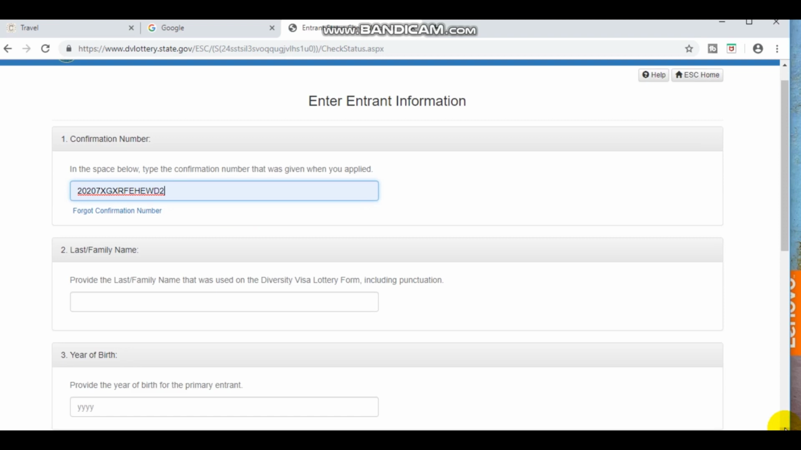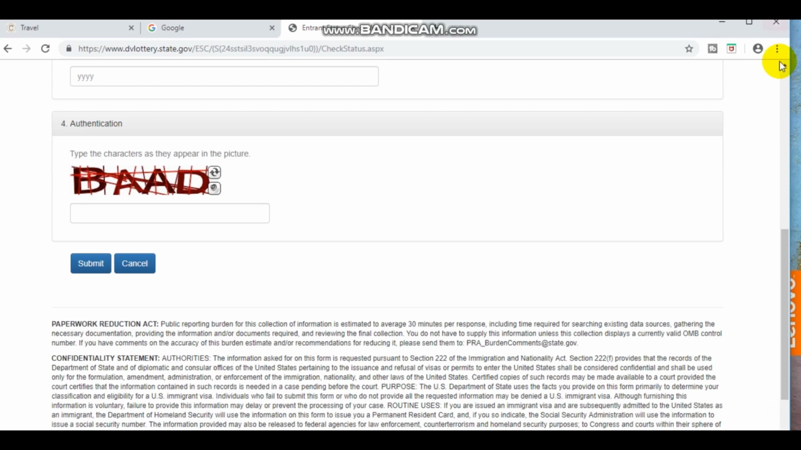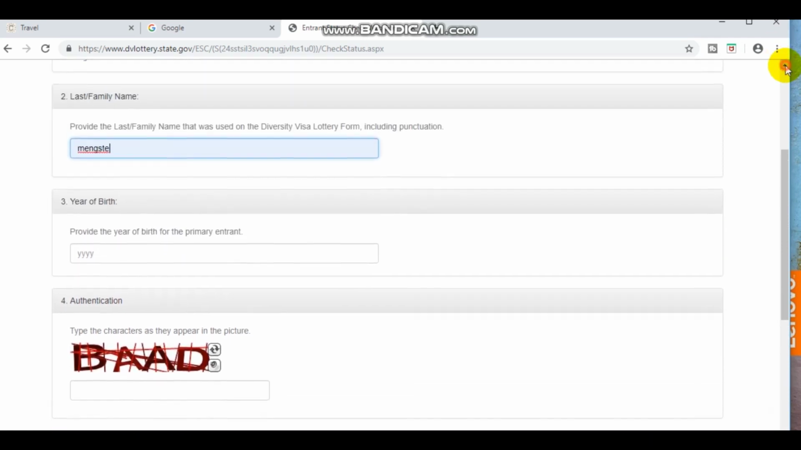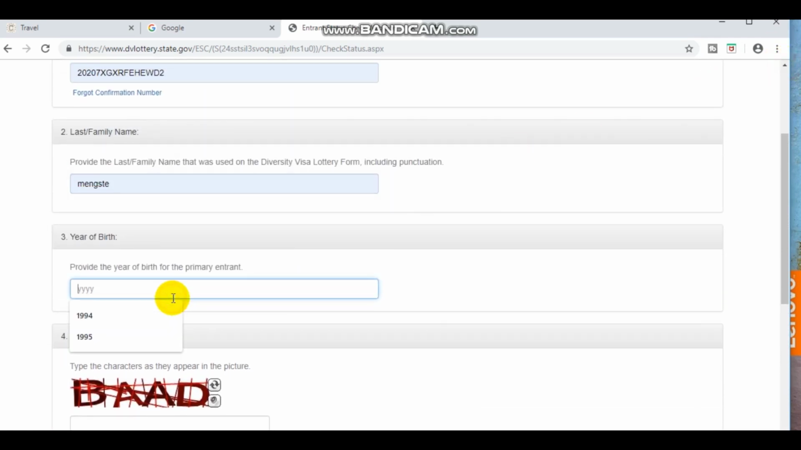Next, here provide the last family name that was used on the diversity visa lottery entry form. So here you must write your last name. My last name is Mangst, M-A-N-G-S-T. This is mine, by the way, not for everybody if you are new here. The next step will be the birthday.